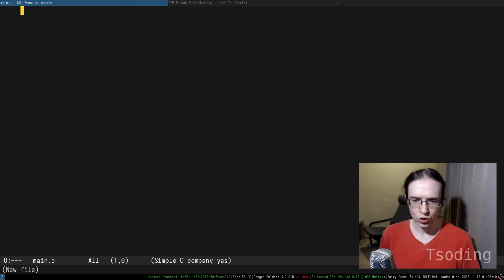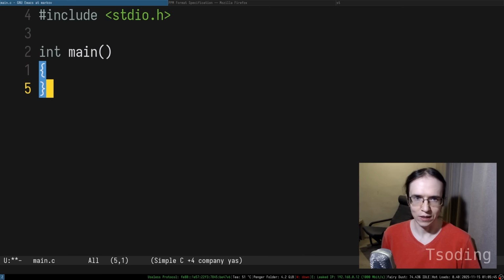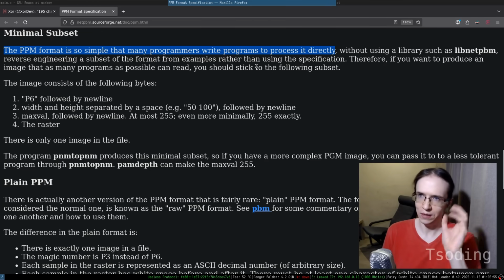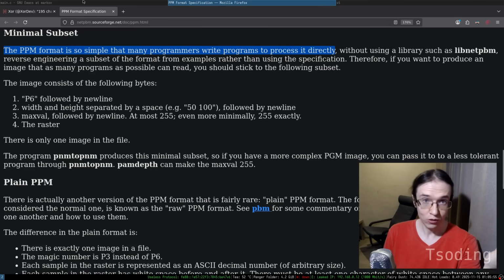People who regularly watch my streams probably know that I'm a huge fan of the PPM format, and the reason why I like this format is because it is so simple that you can process it directly without using any third-party dependencies or any libraries. So let's quickly do that.